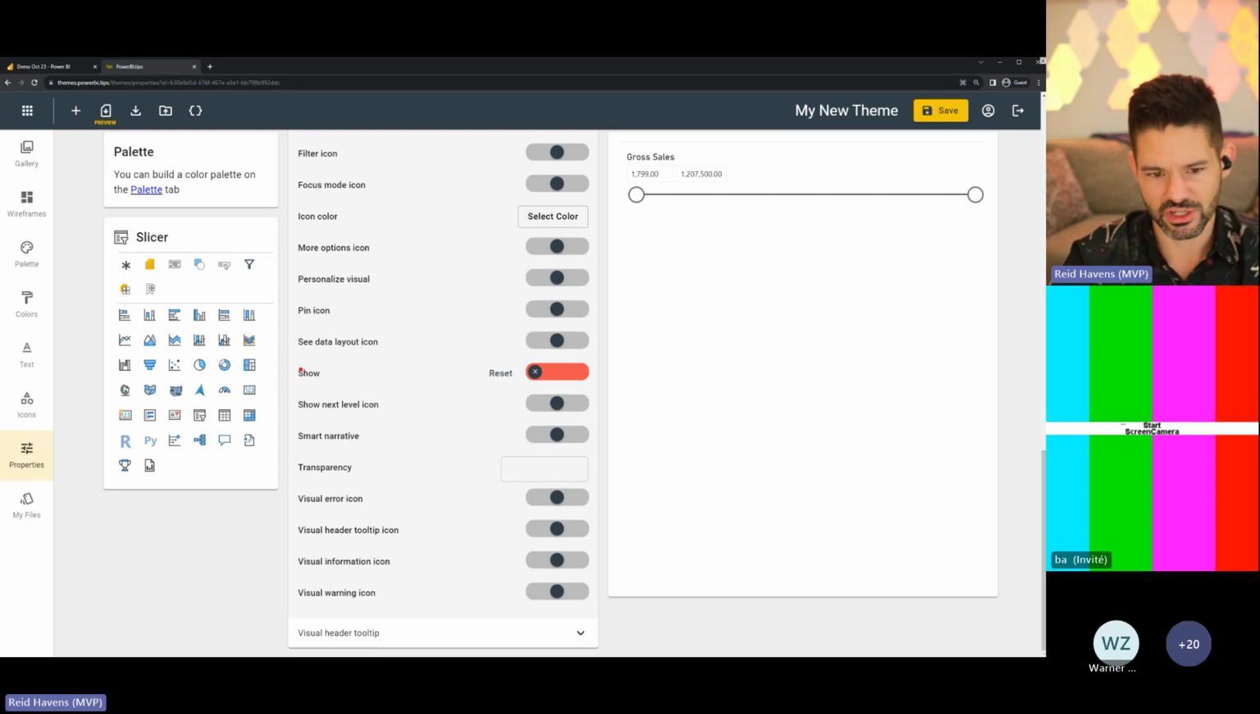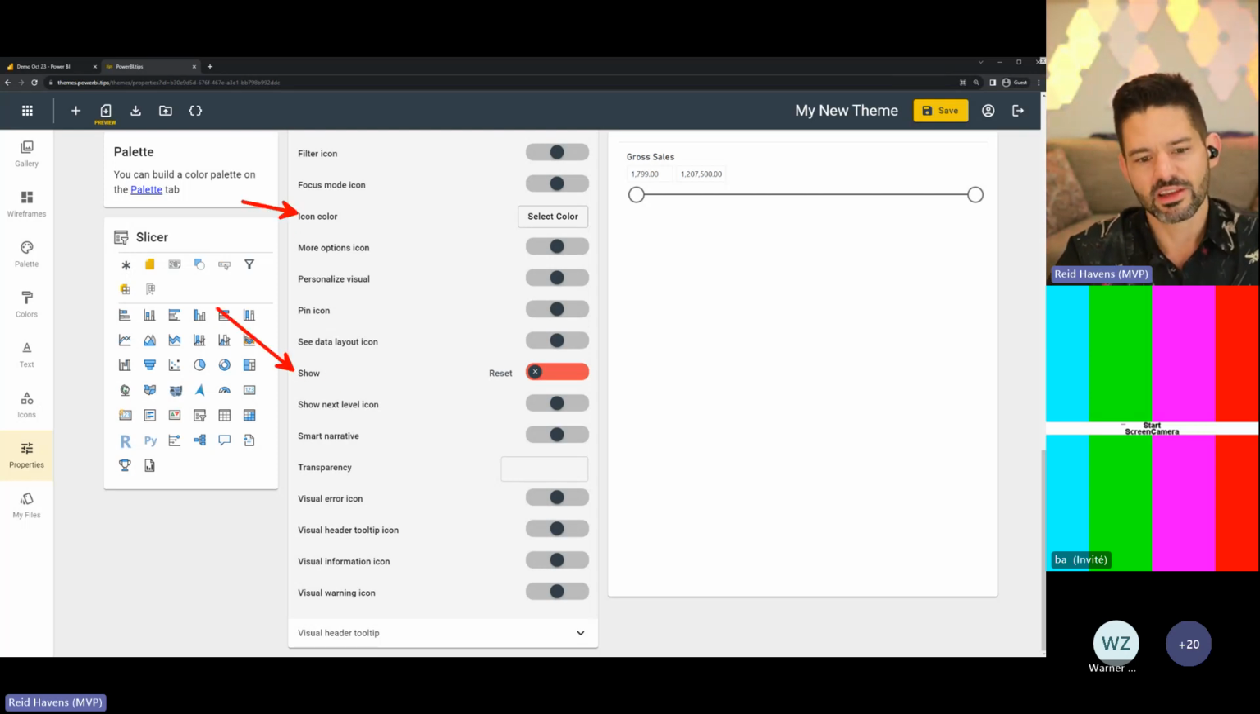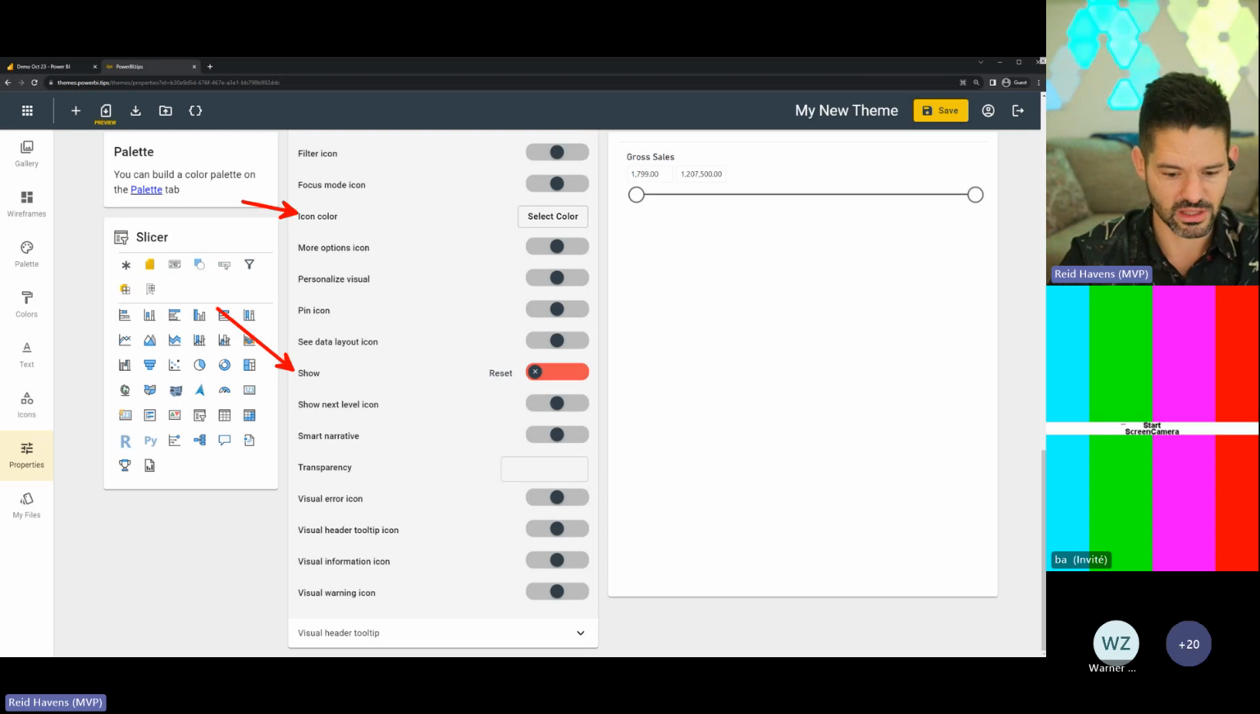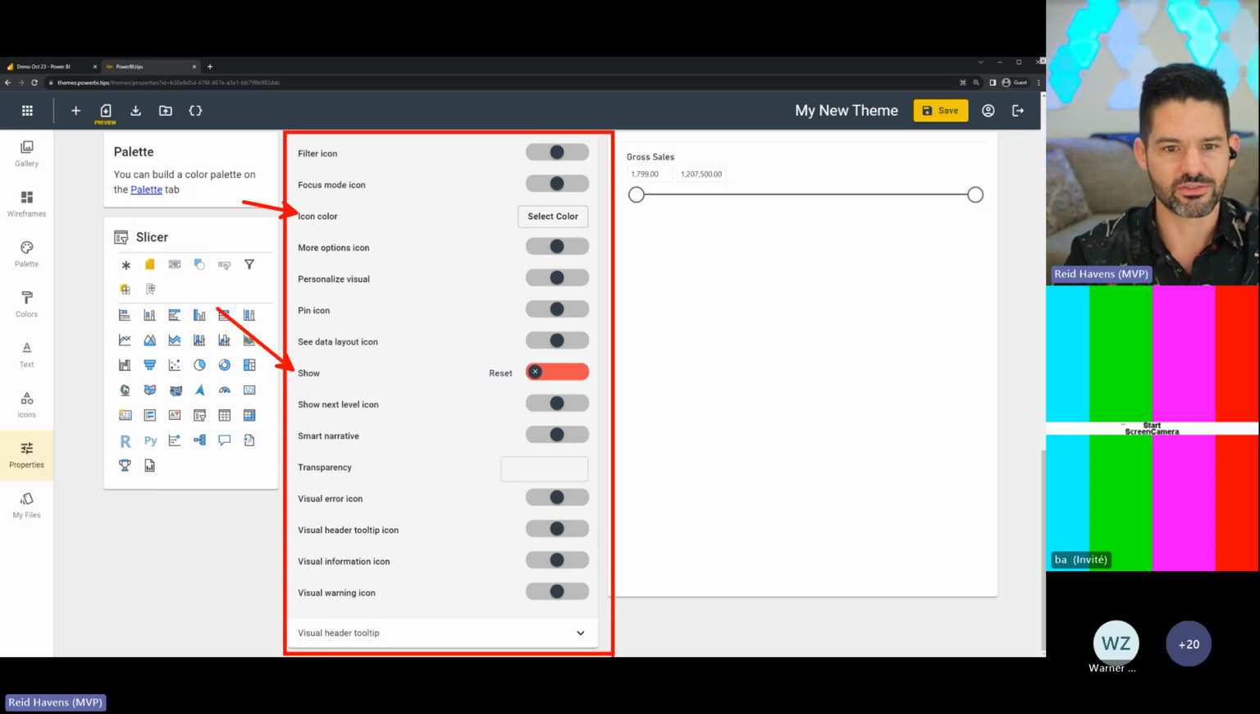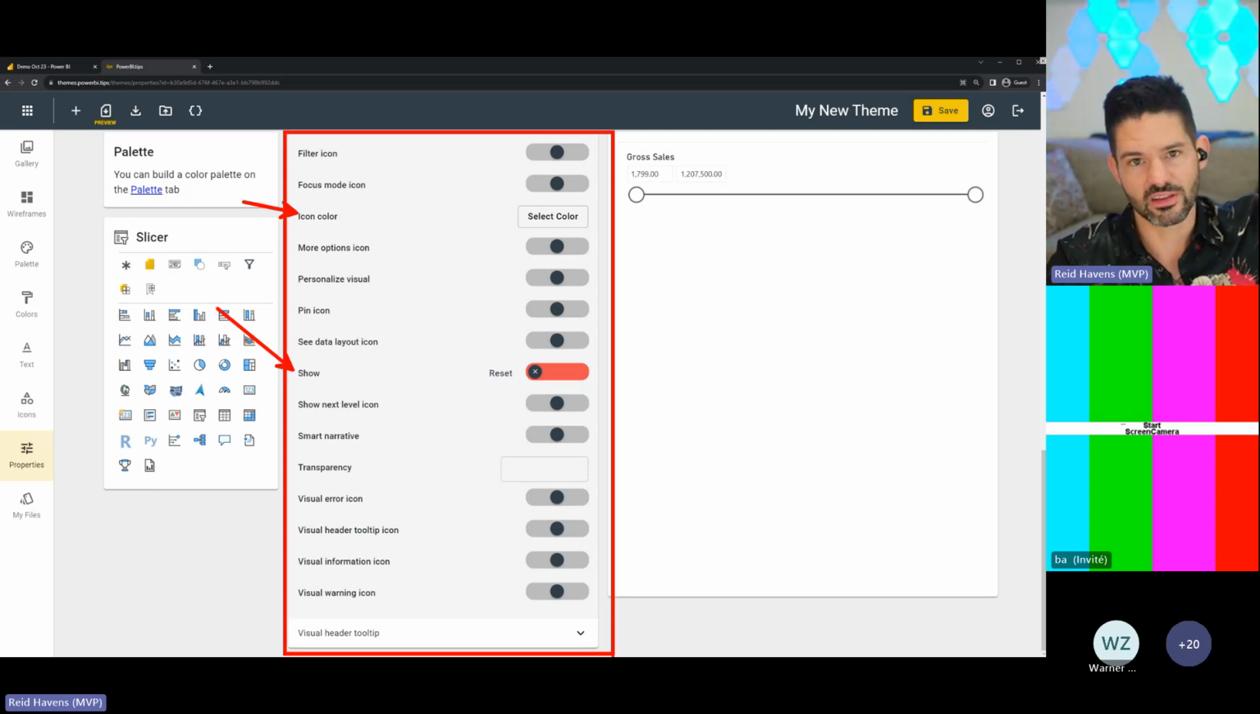Now, each of these, by the way, the show, all these labels, this actually comes directly from the Microsoft Git repository that documents everything that is configurable for a visual or for anything in the report. Mike Carlo, who runs Power BI.tips with Mike Carlo and Seth Bowers, built this tool to automatically scan the GitHub repository, and this menu gets built out based off of the information contained in the JSON in the Git repository.